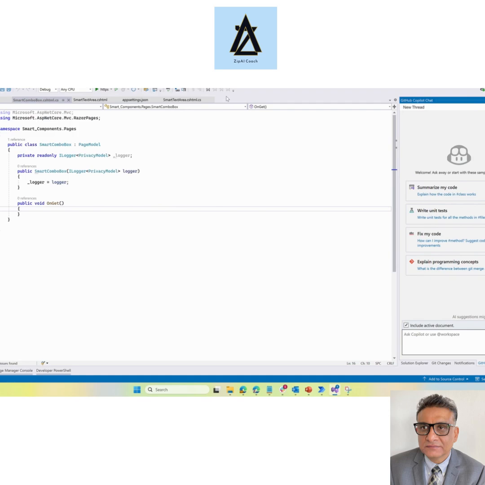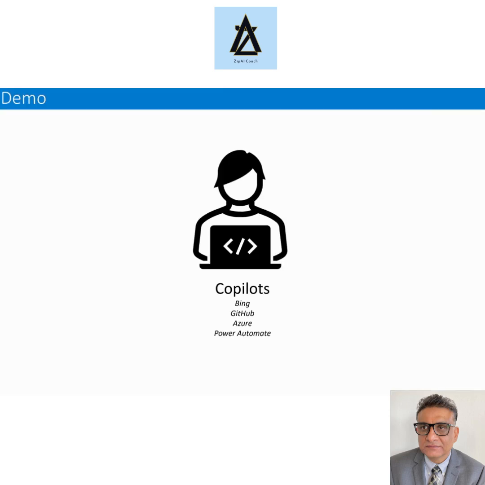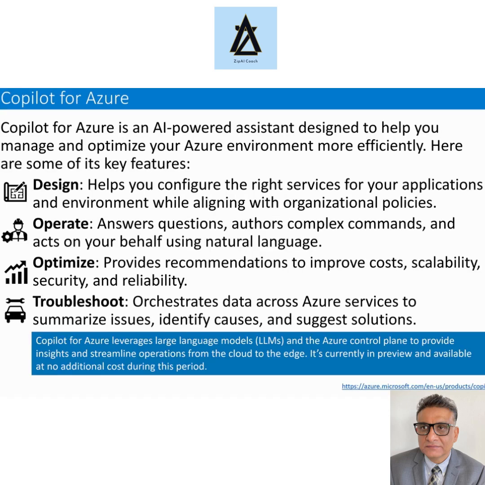So let's go back to the presentation and see more about Copilot for Azure. Copilot for Azure is an AI assistant that basically helps manage and optimize your Azure platform, all the resources that you have, more effectively and efficiently.